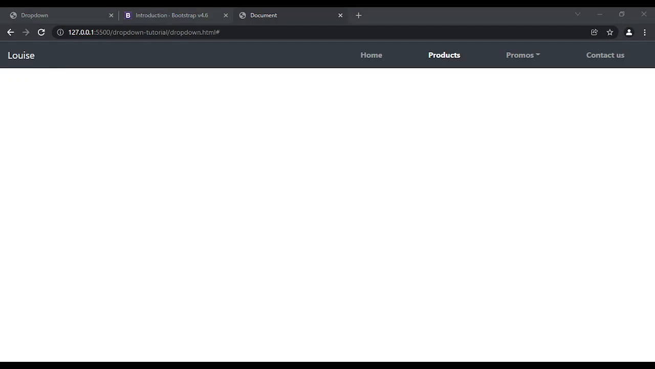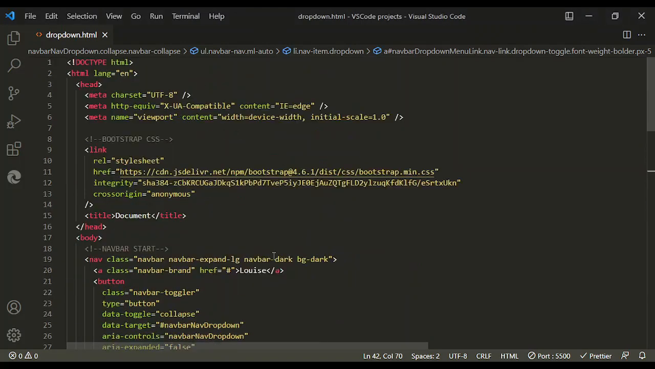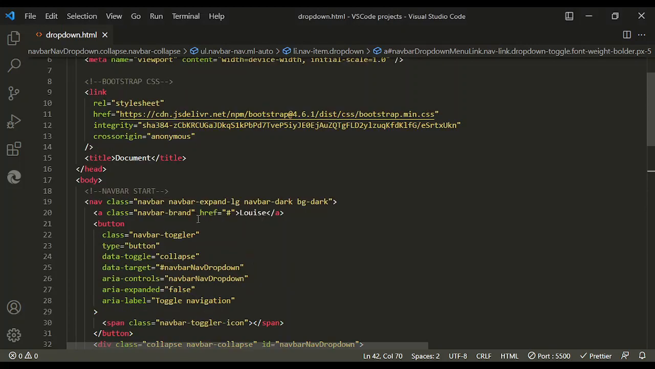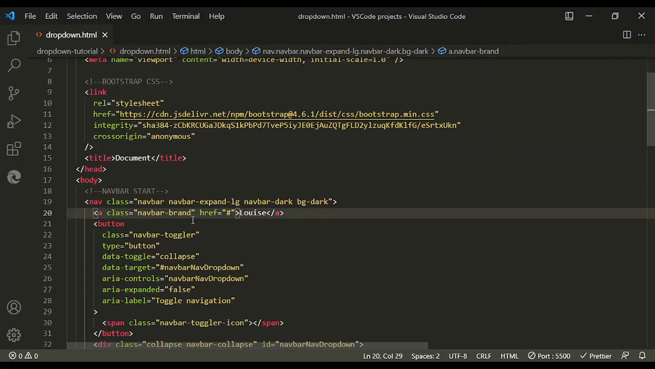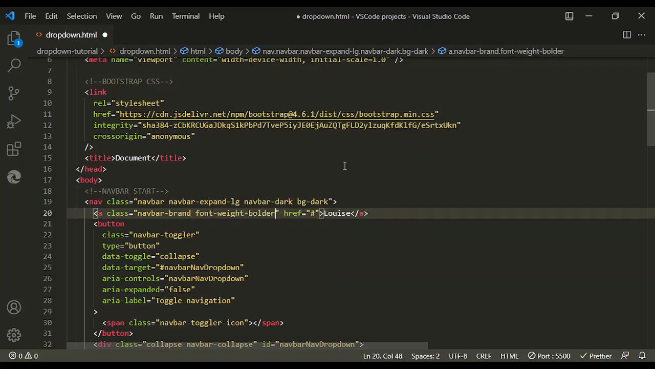Pwede rin tayong maglagay ng icon dito if gusto natin. So, tara, let's try to add an icon dun sa ating brand. So, ito, pwede rin natin itong gawing mas bold yung text ng ating company name. So, ayun, lagay lang natin font weight bolder kung gusto nating mas makapal. Then, let's check. Ayun, much better. Mas kita na siya.